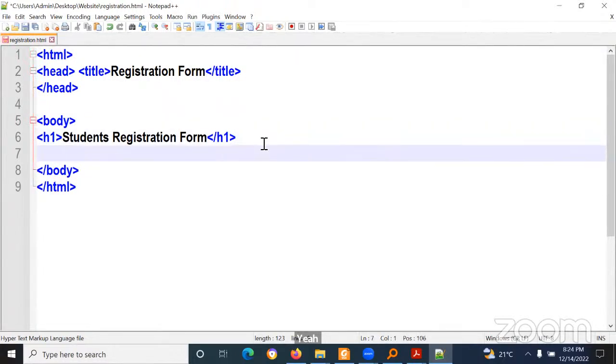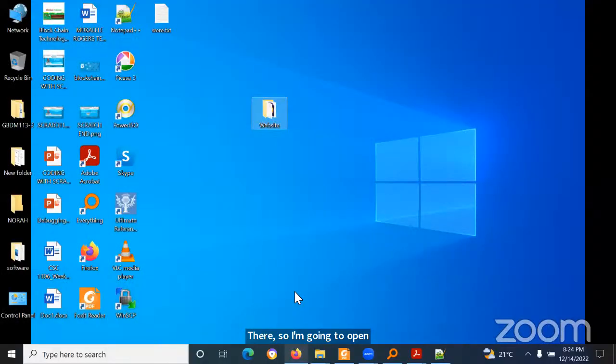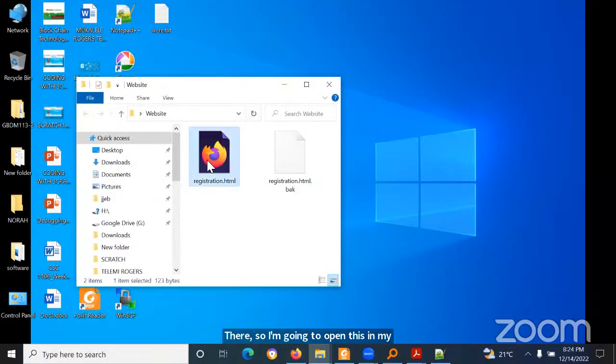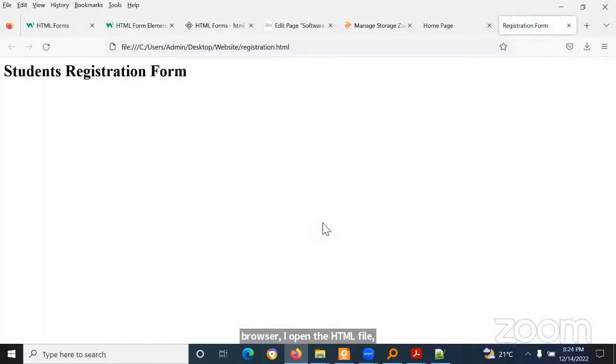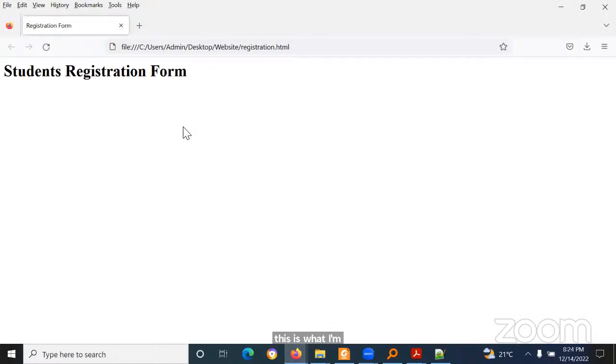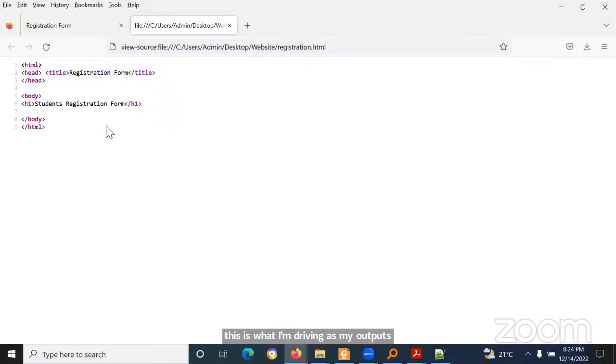So we have our form there. I'm going to open this in my browser. I open the HTML file, and then I have this. This is what I'm having as my output. Members, is there a problem there so far? Is there any query so far?